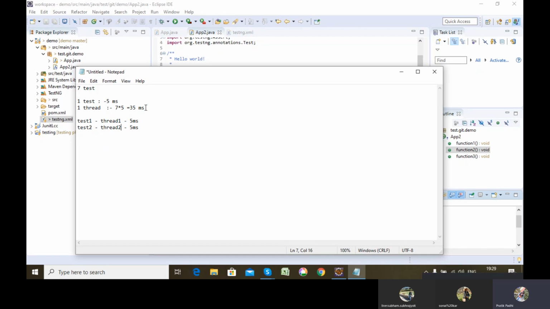So in a real scenario, let's say for example, you will be having 2000 test cases or 1000 test cases to run. You will be saving 1000 less time than the normal time which is needed during non-parallel execution. Okay. So got my point?